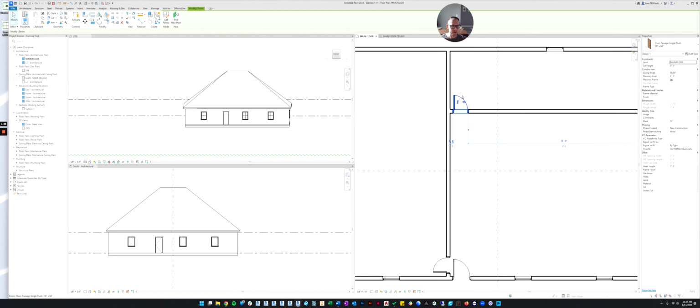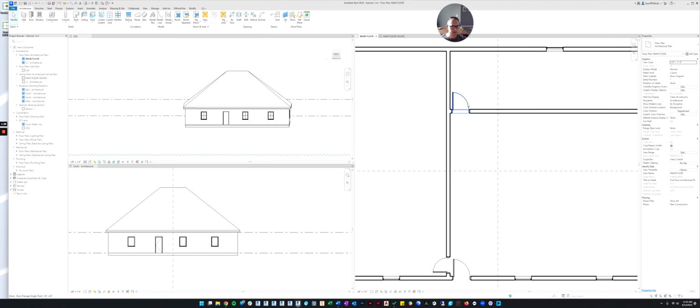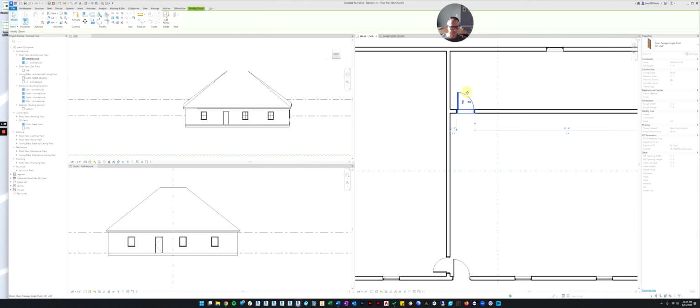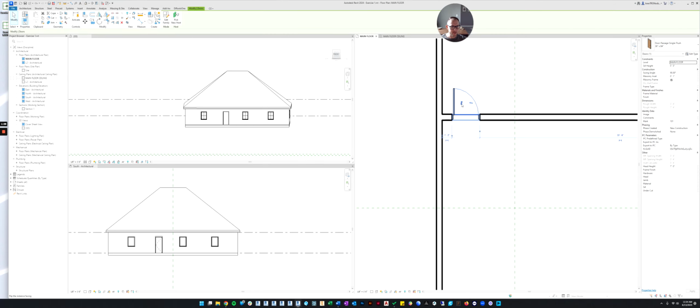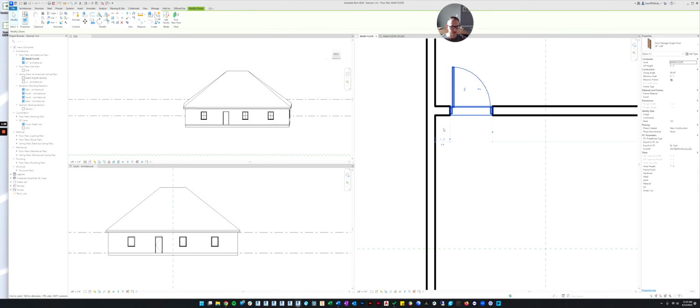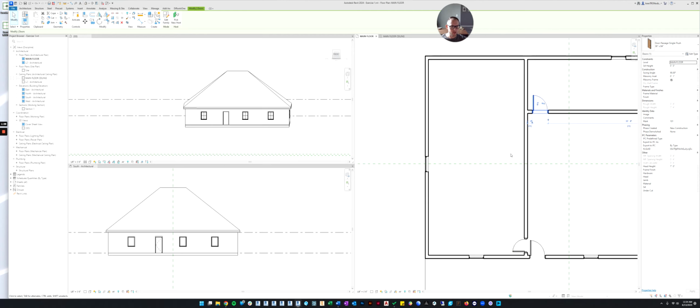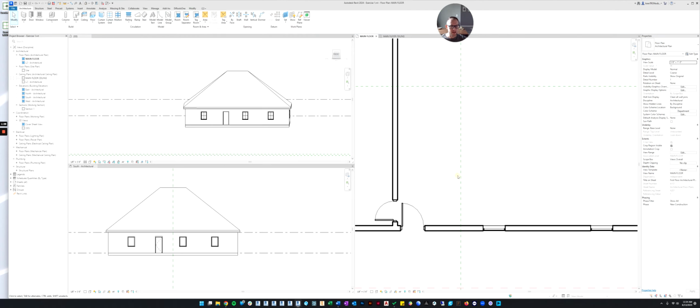So if I wanted this to be a 3-foot door, I can click on the door and I can go over here and I can change from a 30-inch door to a 36-inch door. You can click on it and drag it. You can also click on it and there's these little arrows to flip it different ways. And then if you click it, there's also the temporary dimensions so that you can place it exactly where you want it. You can also use the align command on these.